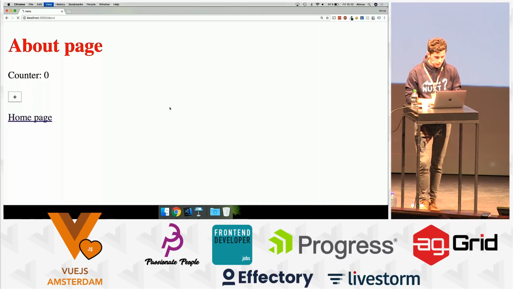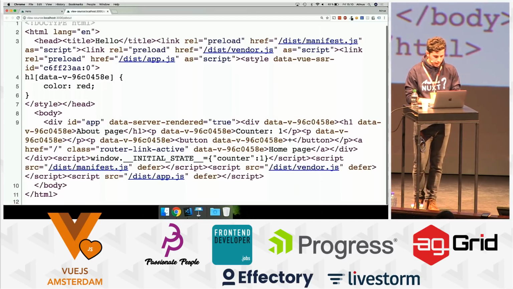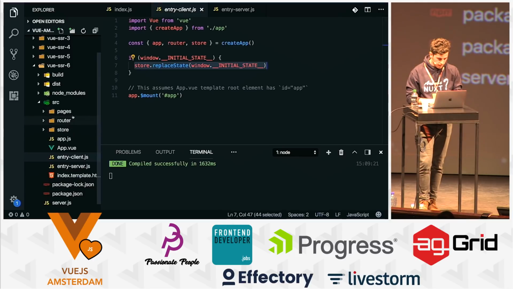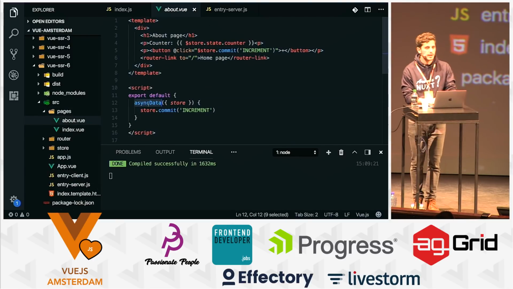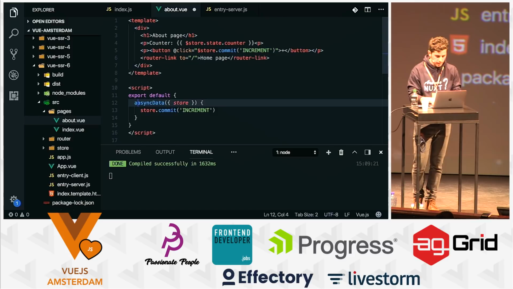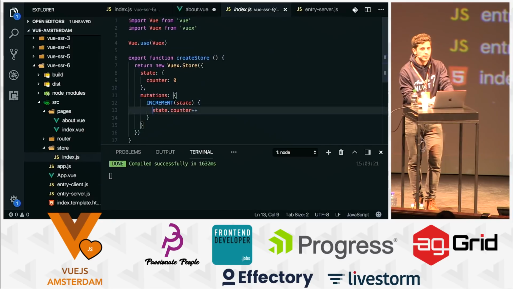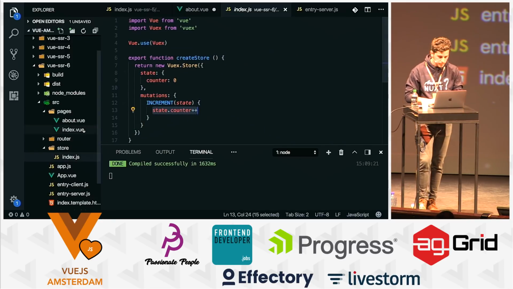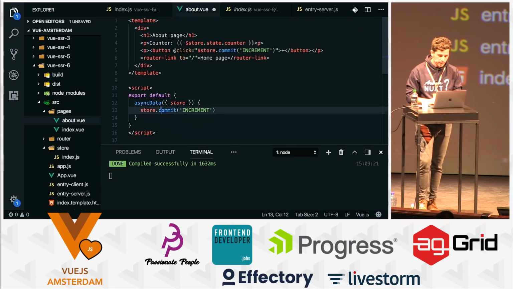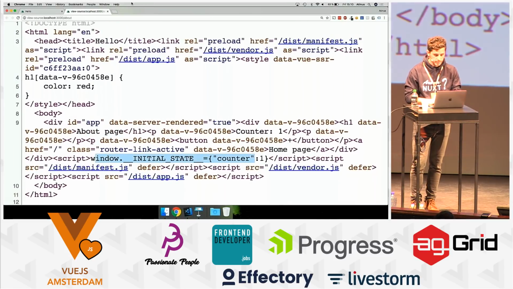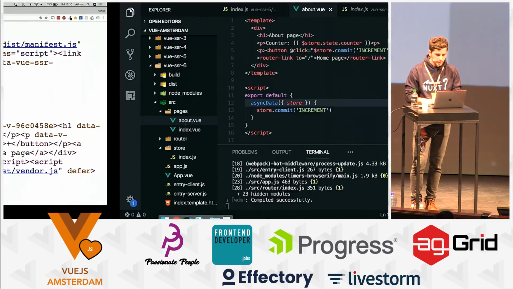So to show you how it looks like, we have this. We have in our pages about, I have async data. It could be an async function, but right now it's only a commit. And I'm incrementing my store. So as you can guess, just increment the counter. So every time I go to about, I increment, and then I display my counter. So it's always 1, which is normal.